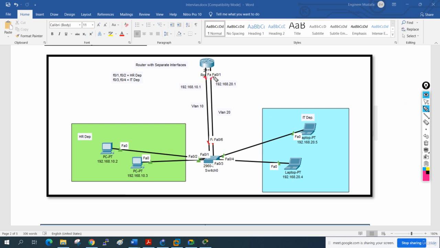Now we have two interfaces, no problem, because we are using only 2 VLANs. Imagine if you are using 50 VLANs, then we need 50 interfaces in this router. That is not practical. So to overcome this type of issue, we are going to look at another method, known as router on a stick.